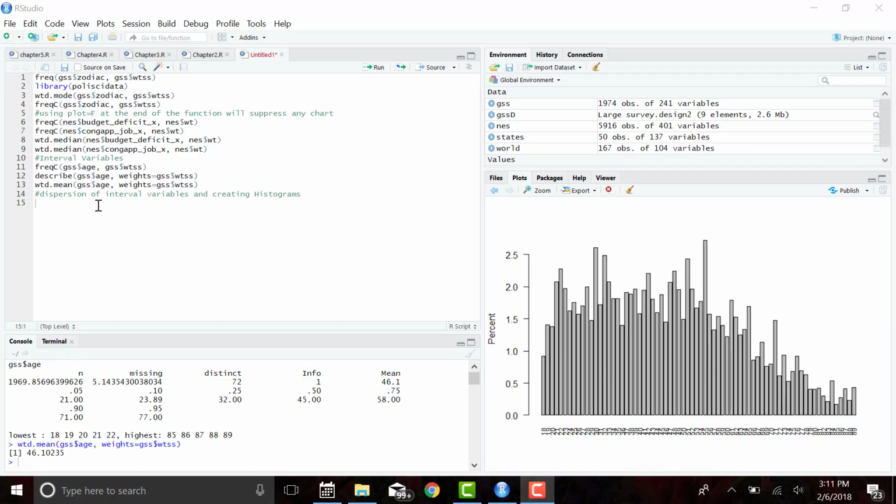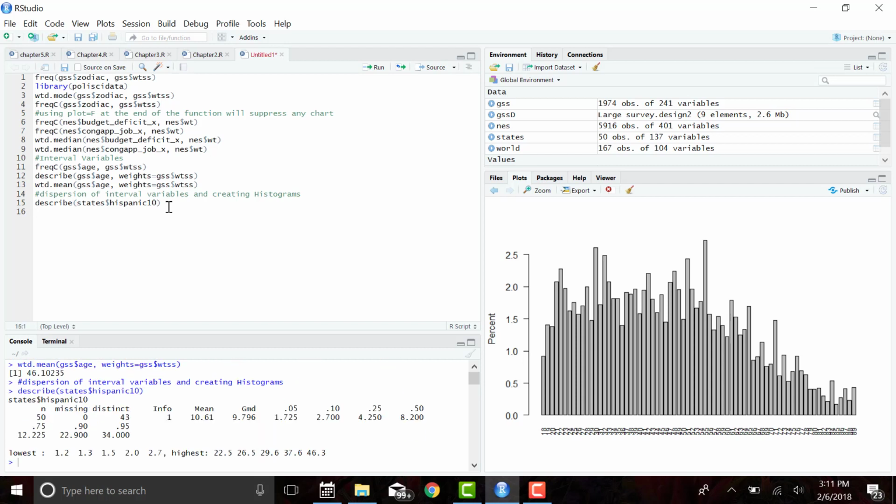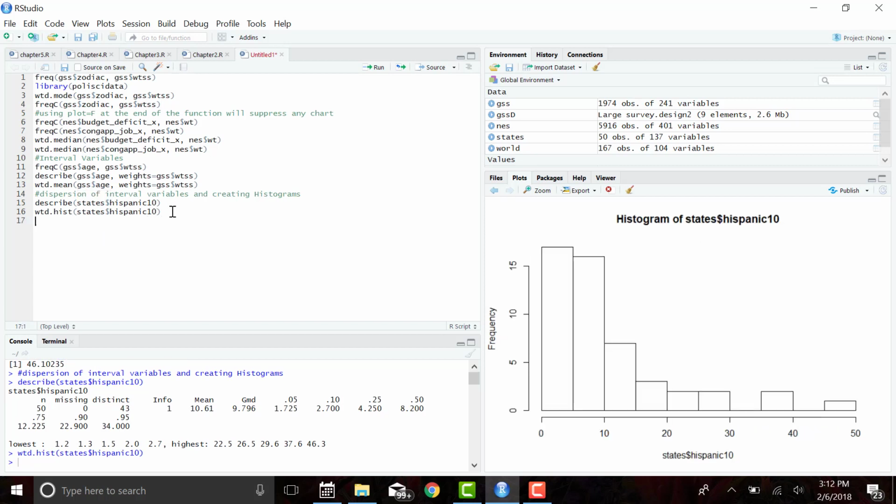So now we're going to get into describing the dispersion of interval variables, and we'll start by describing the Hispanic percentage of each state's population as of 2010. So we're going to use the states dataset and Hispanic 10. It should give us quite a bit of information. The mean, the median, the low, the high. And what we're going to do with that is we're going to create a histogram with wtd.hist and the same dataset and data point, Hispanic 10. So that created this white histogram on the right.